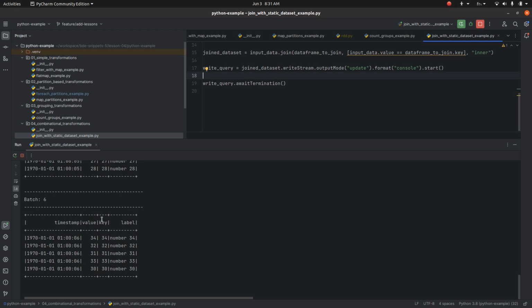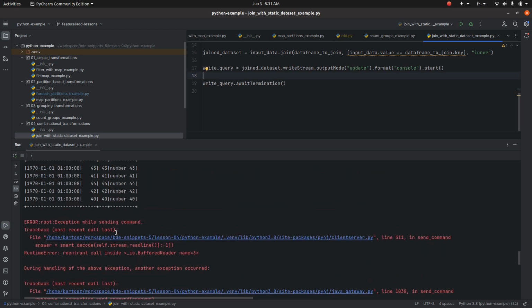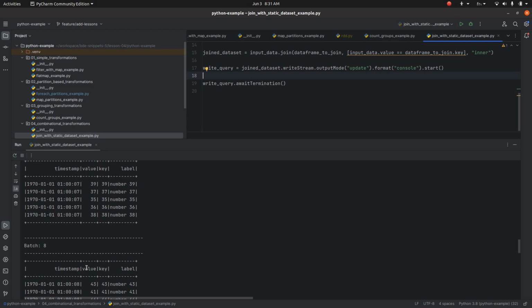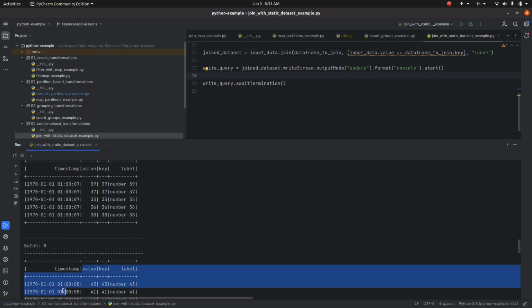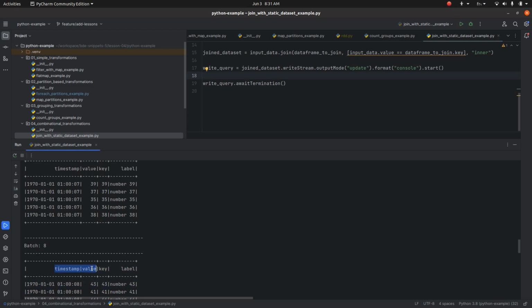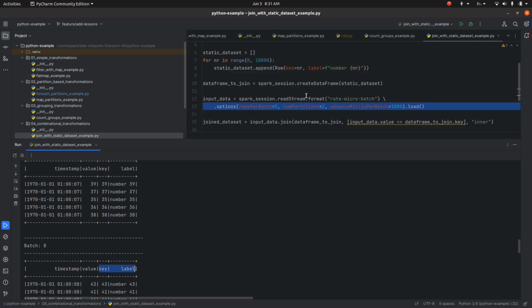You can see that we correctly join these two different values: from the streaming part, timestamp and value, and from the batch part, key and label.